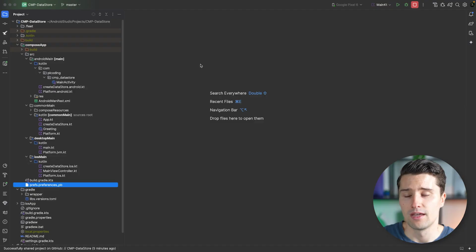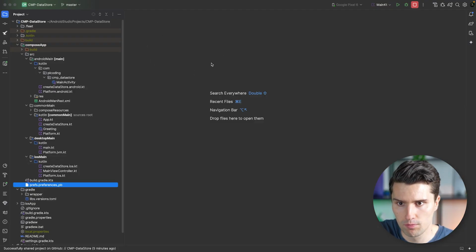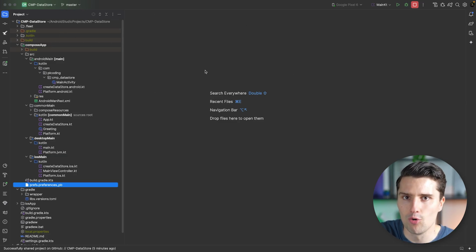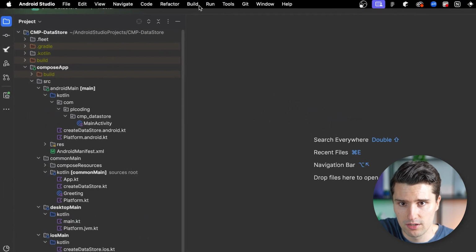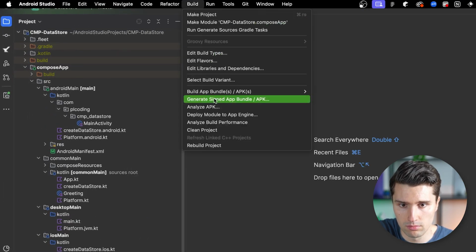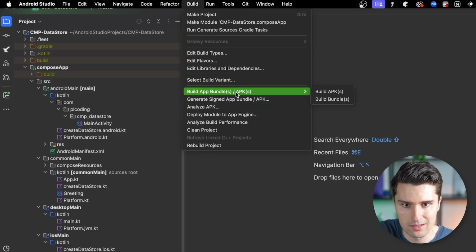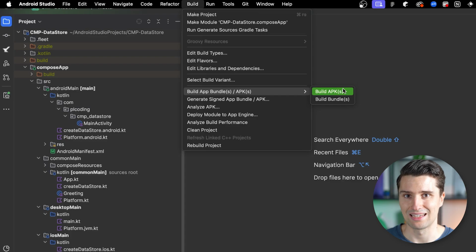And this is something Google Play takes care of, but it wants your Android app to be in the format of AAB. And the way you can do this, I just opened a random KMP project here, this one from the last video. You can open any new Compose Multiplatform project and follow along. For Android, you want to go to Build, Generate Signed App Bundle or APK. You can also say Build App Bundles and APKs and then build an APK. That will be totally enough if you just want to get an APK.